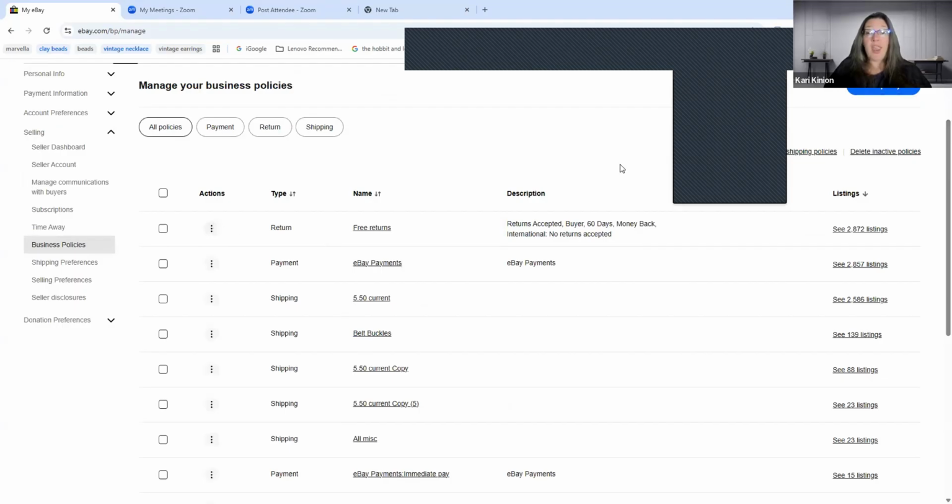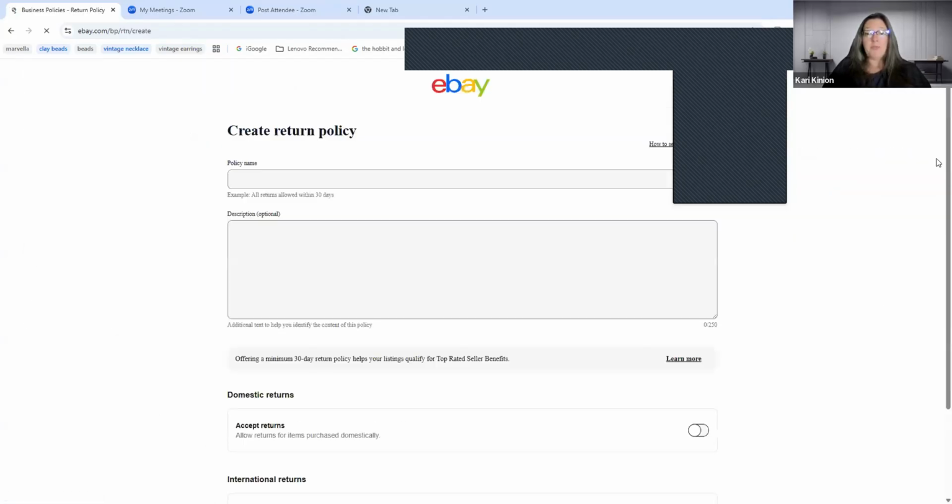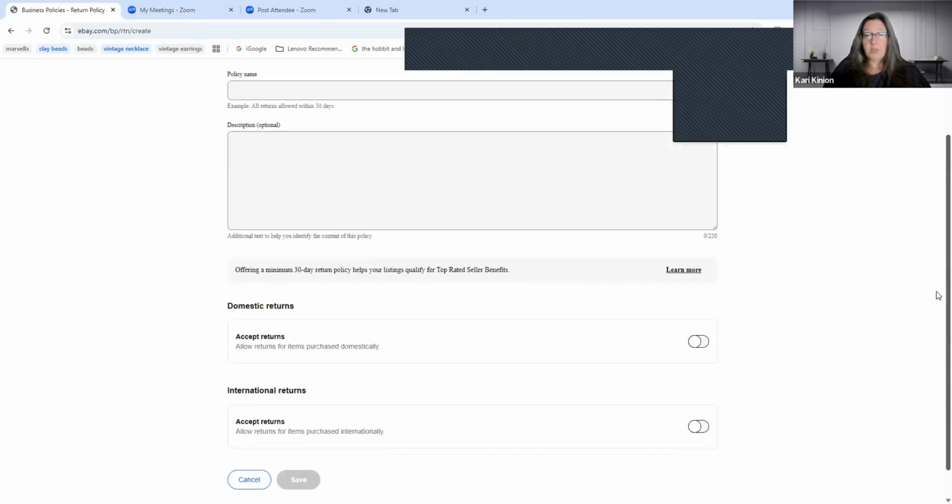But if I wanted to create a new one, let's pretend I don't have that. We can go up to the right-hand side, this little blue box, hit create policy, and I'm going to hit return. There we go. So you can name it, and I named mine free returns, right? So you can name it whatever you want. This is what you will see when you are looking at your return policies. Same way with the description, you can put whatever you want.